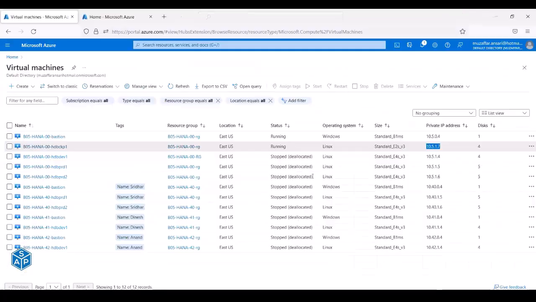Now the VM is ready, and we can start with the configuration steps for the VM.